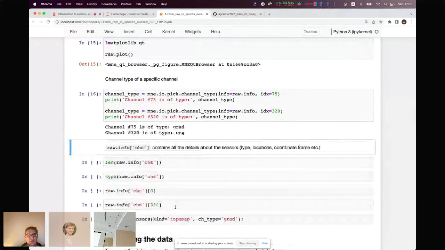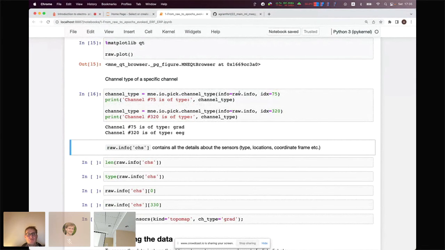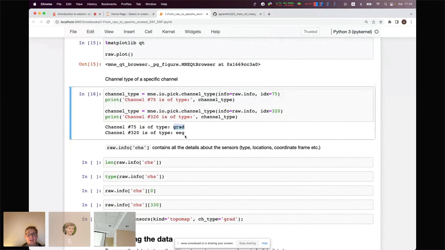So I assume that you now managed to reach this point. So next thing I illustrate here is how to know what is the type of a specific channel. Here mne.io.pick the channel type will give you the type for the channel of index 75. So you see that it's a gradiometer, and the channel of index 320 is actually EEG.